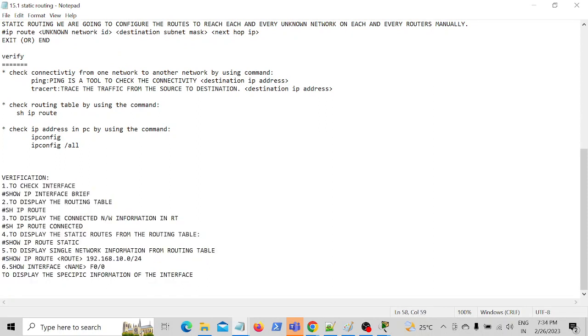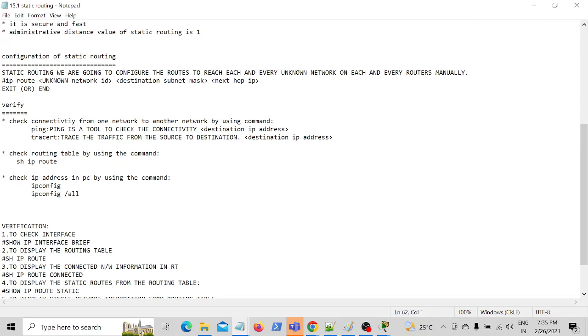We have to check interfaces; you can use show ip interface brief, and to display the routing table you can use show ip route. To display the connected network information, we can use show ip route connected. To display the static routes from the routing table, we can use show ip route static. To display single network information from the routing table, we can use show ip route with the particular network ID. And show interface, if you want to check specific interface details, you can give the specific interface. To check the IP address in a PC, you can use ipconfig.